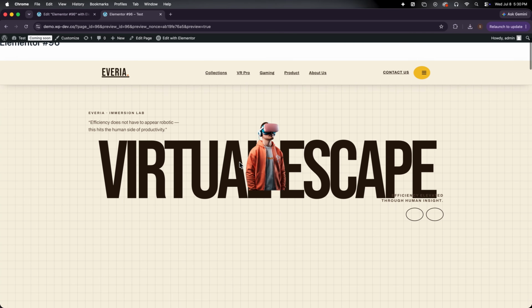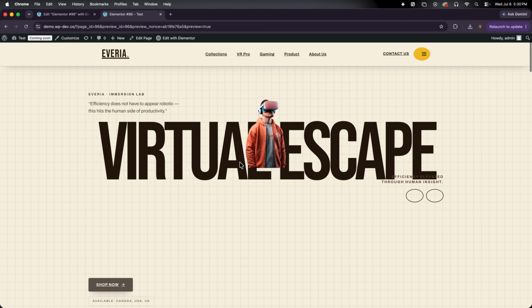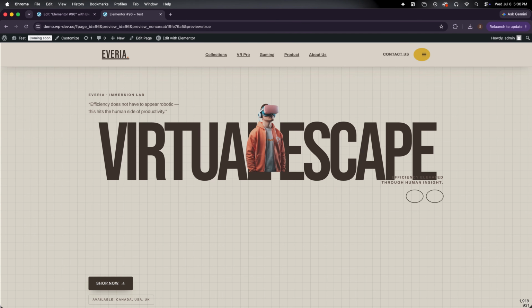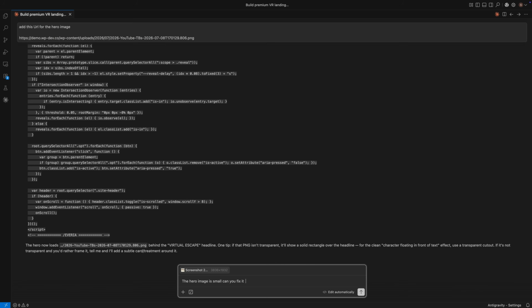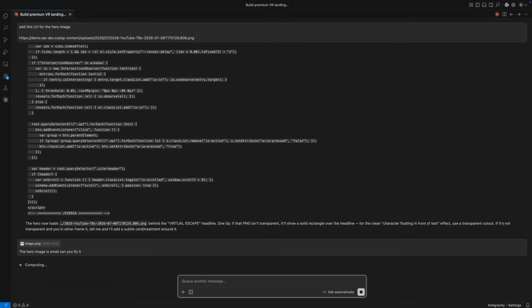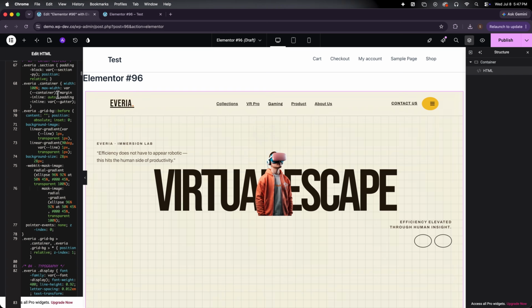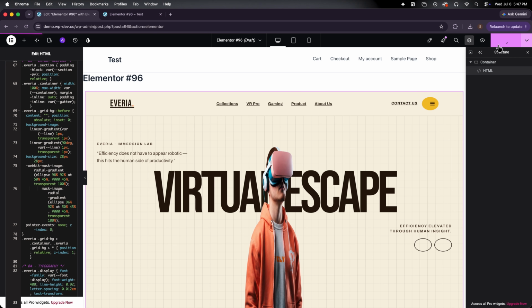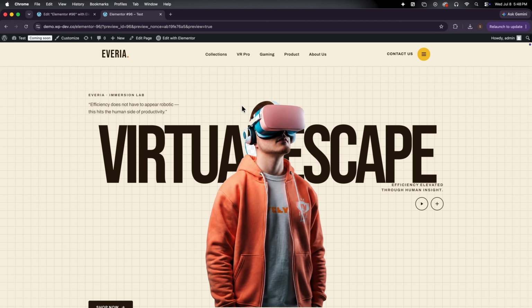If something looks slightly off, I don't need to manually fix every spacing issue. I can just take another screenshot, send it back to Claude Code, ask it to fix the exact problem, and paste the updated code back into the HTML widget. Once everything looks good, I'll publish the page and open the final website.